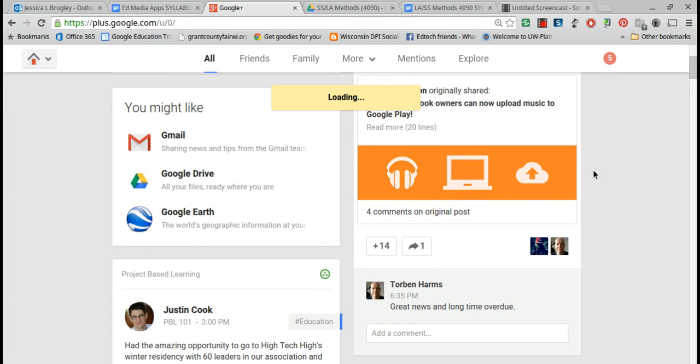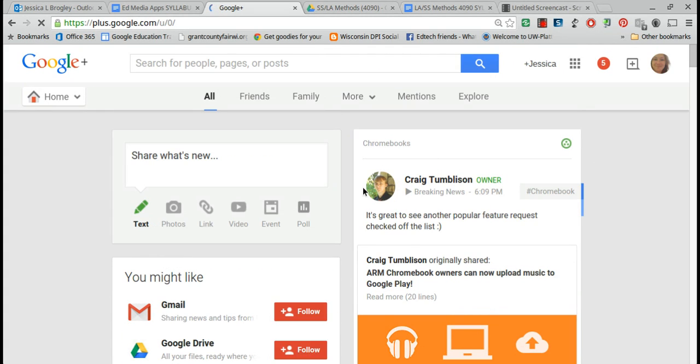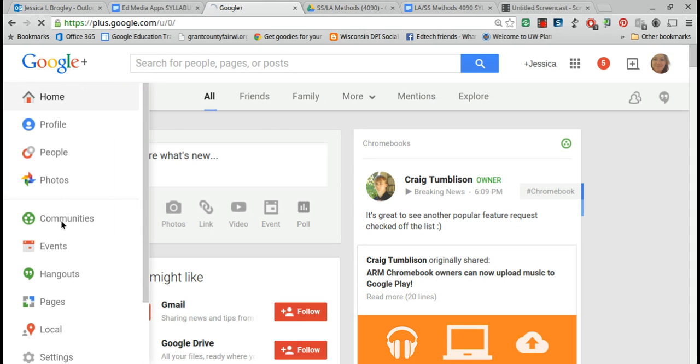There's one other way to gather content on your homepage, and that's by joining a few communities. I'm going to go ahead and show you that today. You'll hover over the home button, click it, and go to communities.